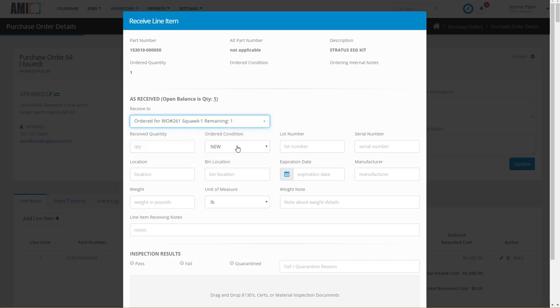So we're going to continue with the receiving process. Perhaps you've seen this in other Amy videos. So what is our quantity? Do we have serial numbers and lot numbers that we want to record? Stuff that's going into inventory, we have locations and bin locations. We can track the manufacturer. If this item is part of our weight and balance, it's a good time to collect the weight now.